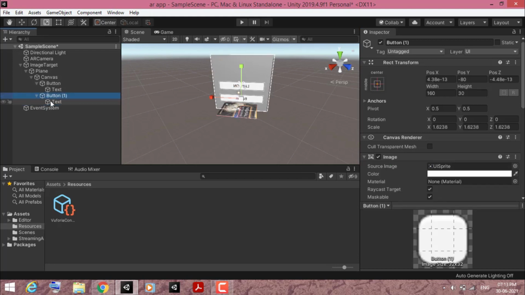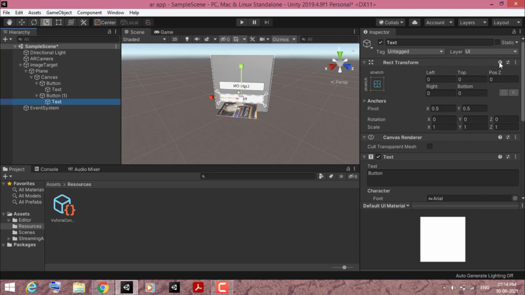So I just select it, click on text, again go inside the inspector panel and change this button text to Light Off. Okay, now again I select the button. This time I select the rotation tool and rotate it towards the y axis. Again I select the text of button 2, select the move tool, and this time select the y axis and move it.